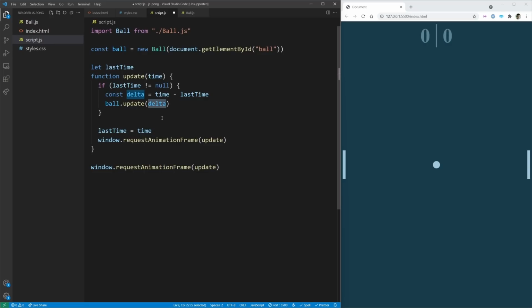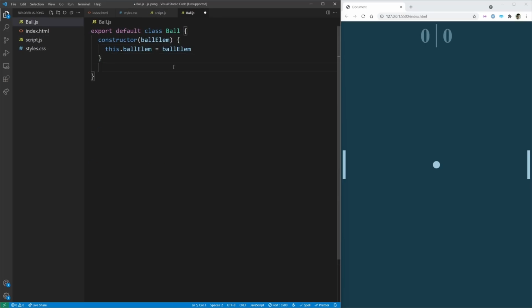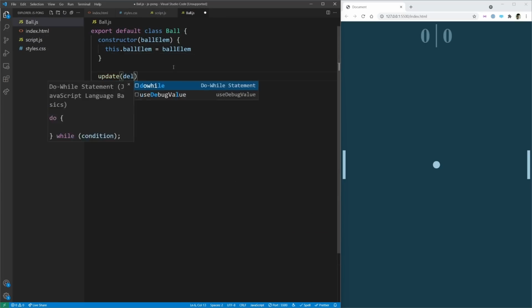So it's important to use that delta to make sure all of our movements in our game are based on that. Because if, for example, we have a big frame drop and the time between frames is like 50 milliseconds, we want to make sure we take that into account when we're performing our calculations. So inside of our ball, let's create an update function, which takes in a delta.